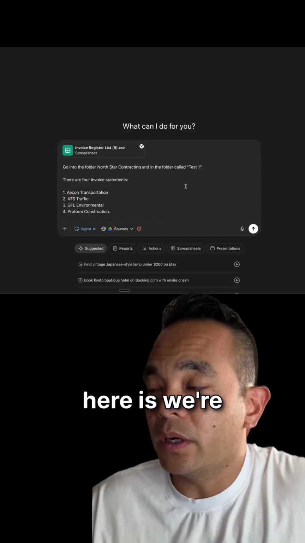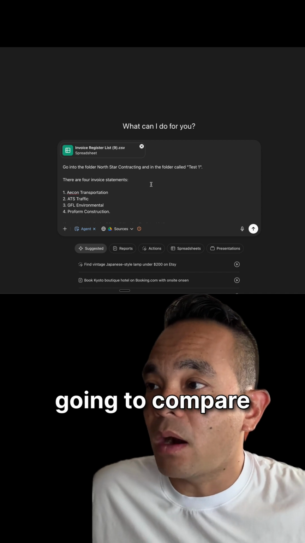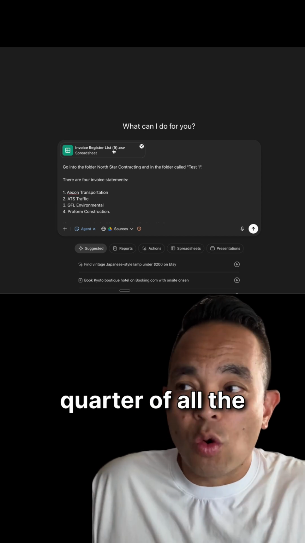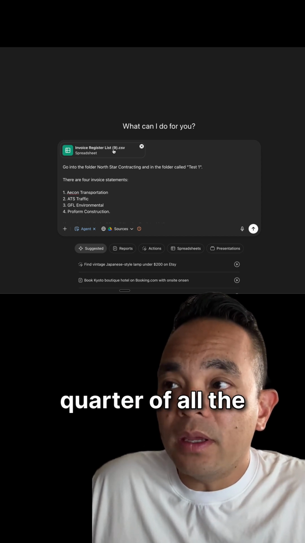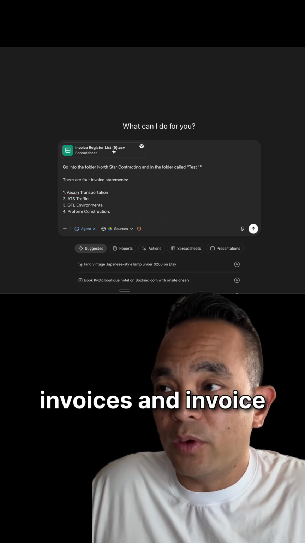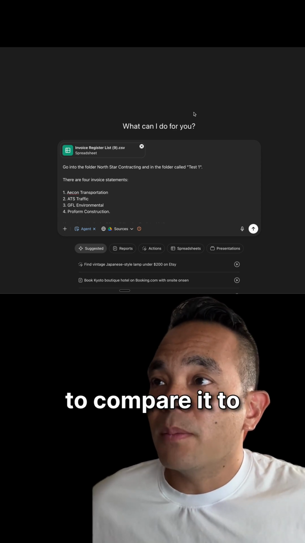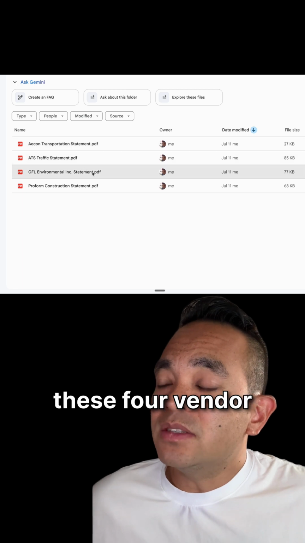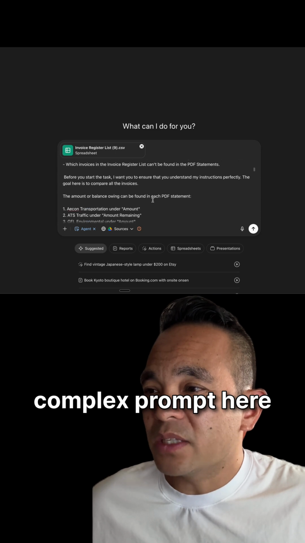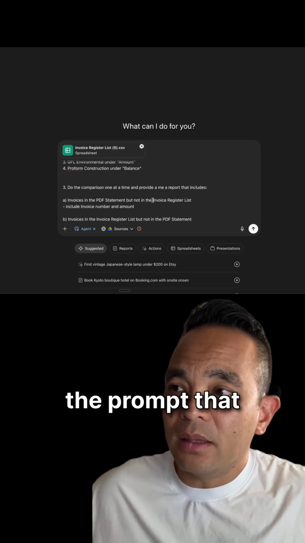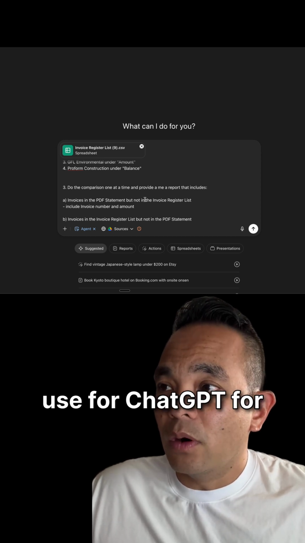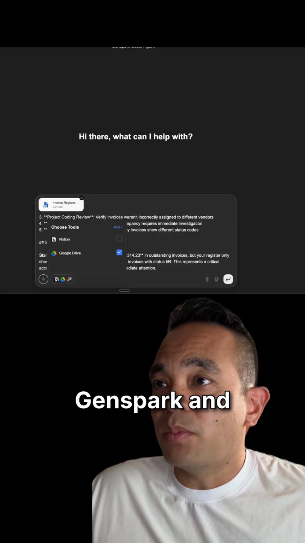So what we're doing here is we're gonna compare this invoice register list, which contains the last quarter of all the invoices that this company, all the supplies that this company has paid for, including the invoices and invoice number. And we're gonna compare it to these four vendor statements from the last month. We have a pretty complex prompt here because I'm taking the prompt that we're currently using with O3 and I've adjusted it to use for ChatGPT for agents, Genspark and Manus.